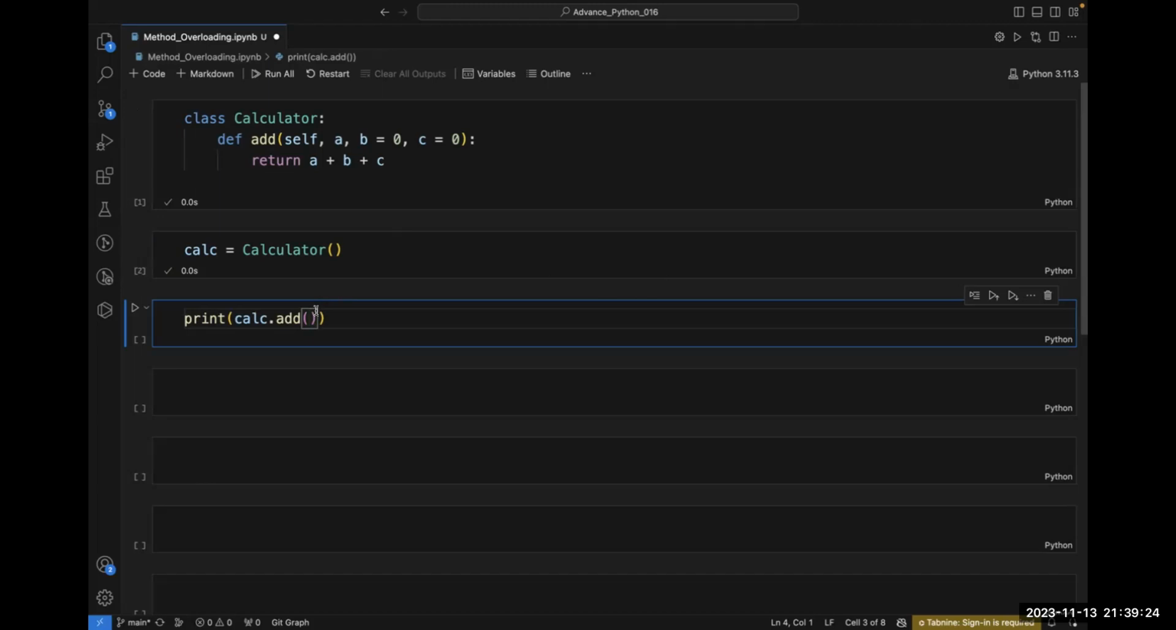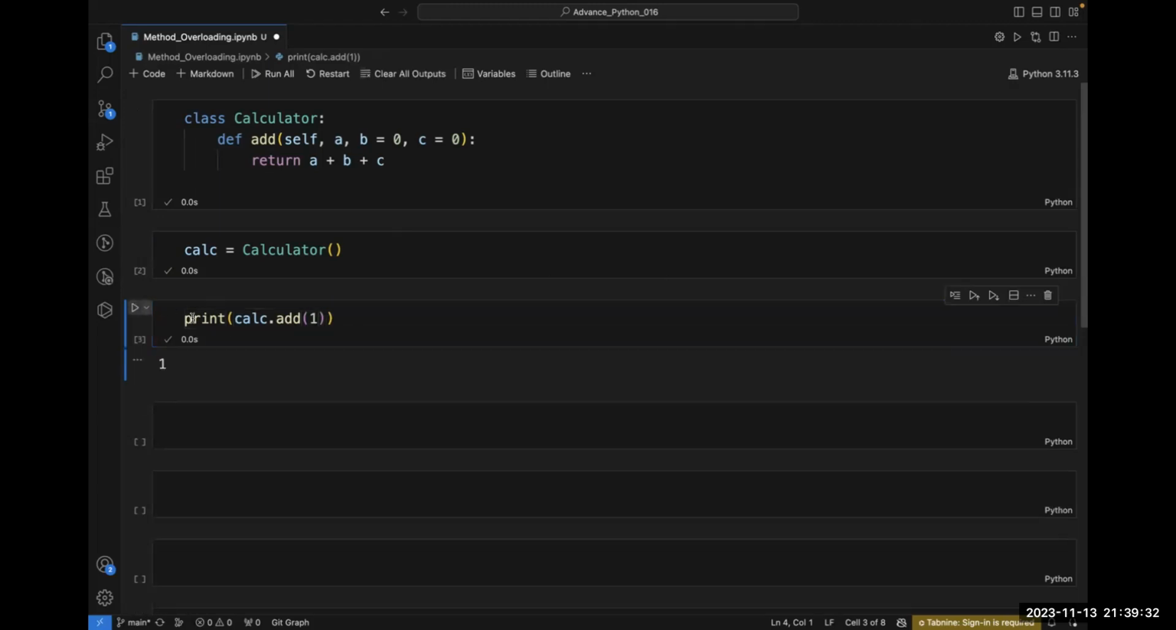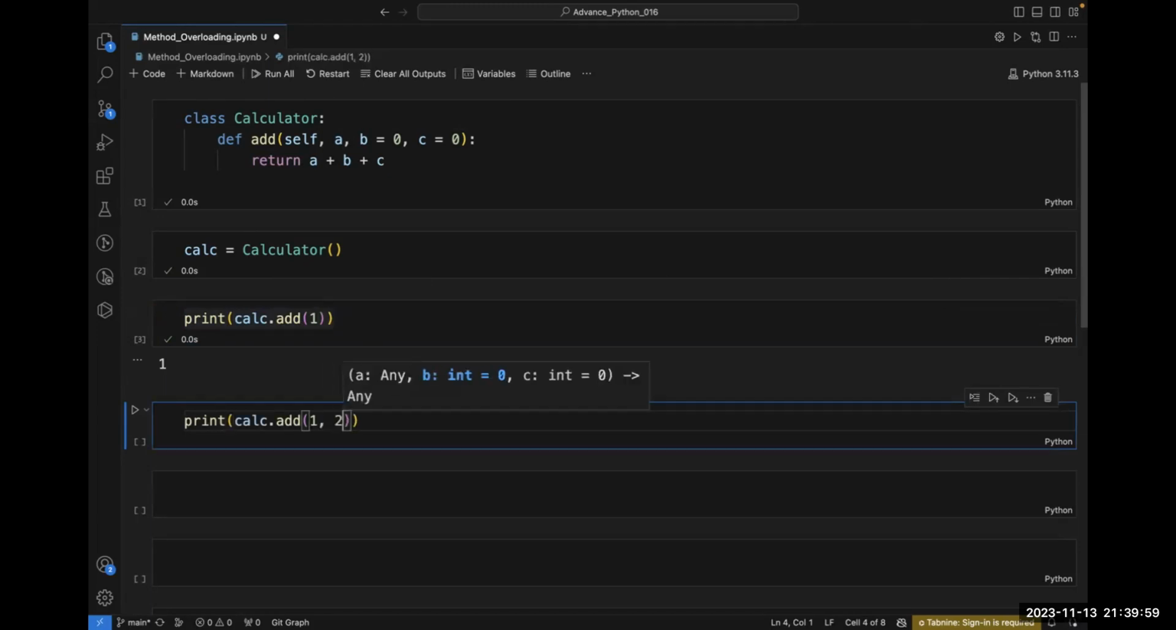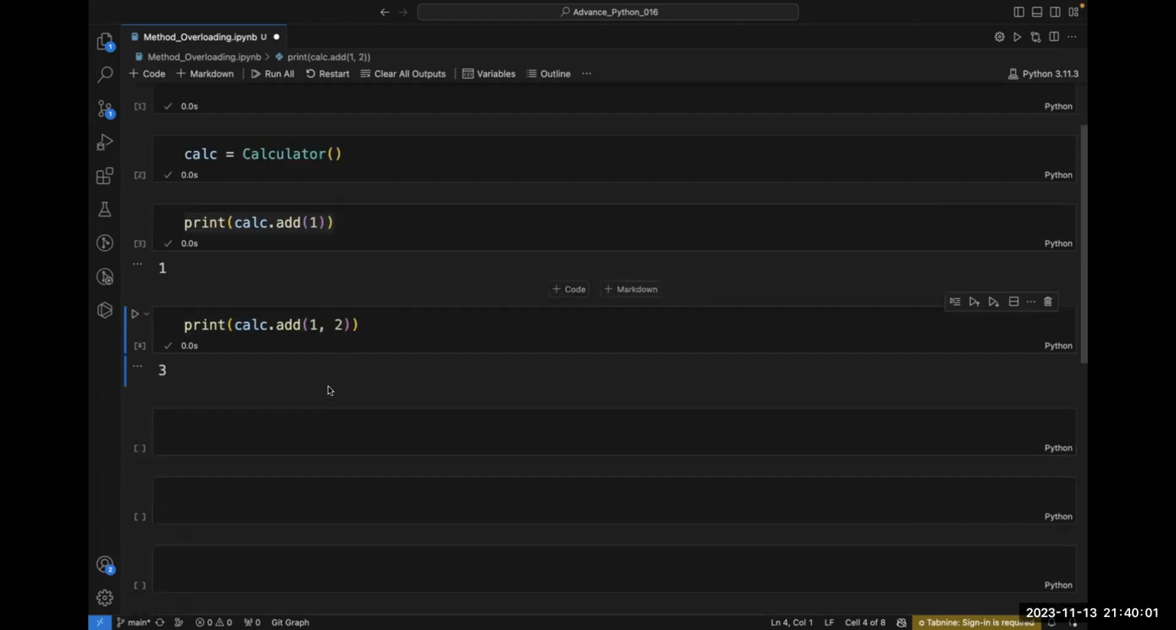So let's understand. The first time I am passing 1 as my argument. If I run this code, I will get 1. Why am I getting 1? Because I am passing only one argument here, whose value is 1. Let me first do this and then I will explain. Here I am passing 1 comma, let's say 2. And now run it, I am getting 3.